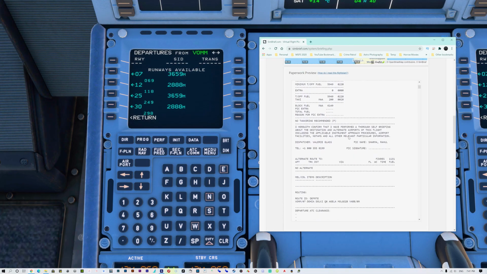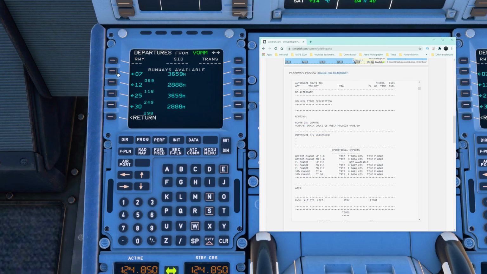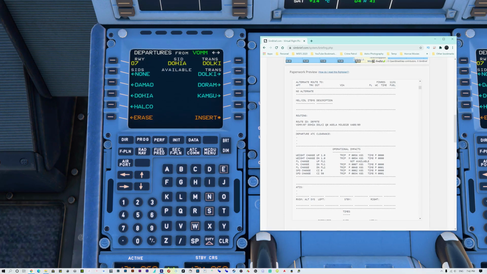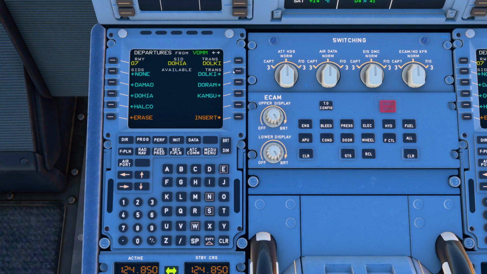If you look at our flight plan, which is here, so it is VOMM runway 07 and Dohia is our SID. 07 Dohia, and then transition is Dolki, which is already selected. Click insert.